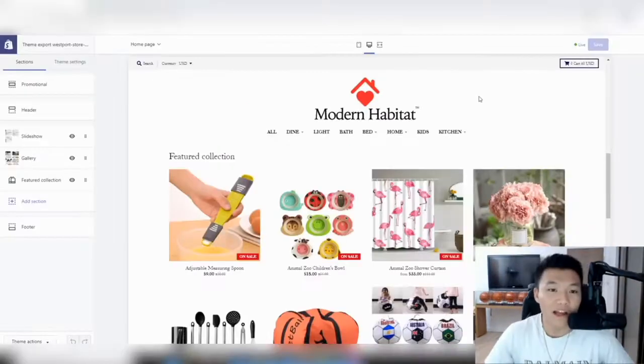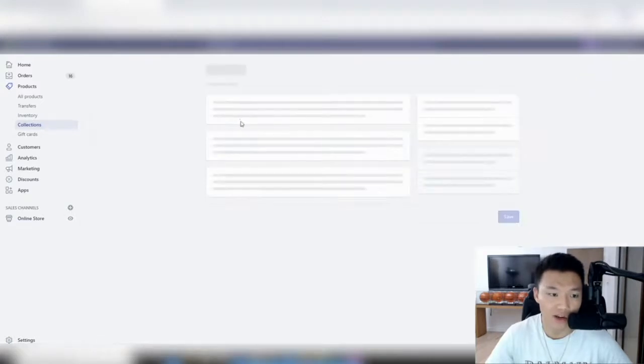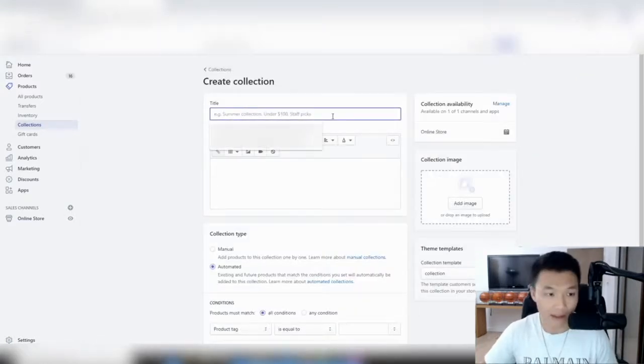In order to make a collection, we've got to go over to Shopify, go under products, collections. You can see that this is the current homepage collection that's being used, and I'm going to be making a brand new collection completely from scratch. So I'm going to click create collection over here. And then I'm going to be naming it Fixed Homepage Collection.